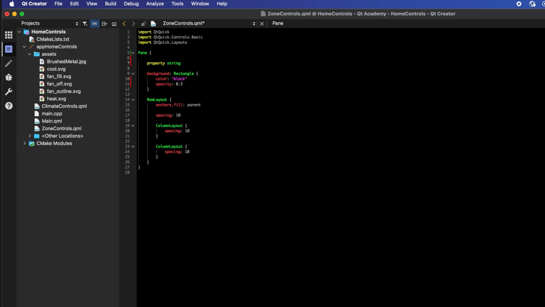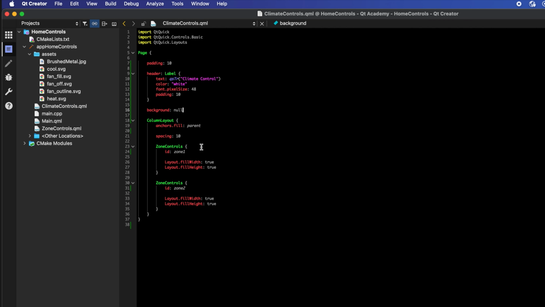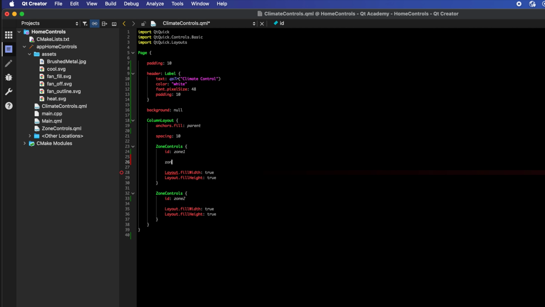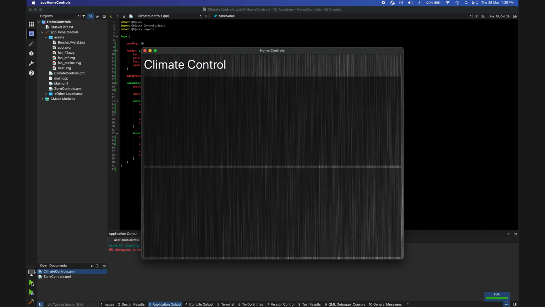Add a string property called zoneName to zone controls and switch back to climate controls to fill in the property with a name of your choice. For ease, I will use zone 1 and zone 2. You may prefer to use room or floor names, just make it your own. This property will be used in a short while as we fill out the visual details in the zone controls. Our app should now look like this.